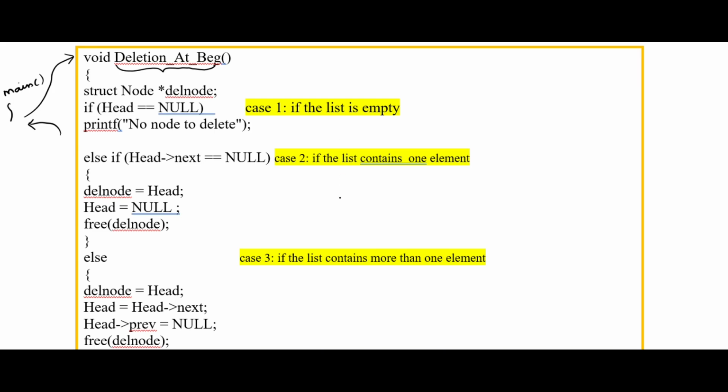Here I mentioned 3 cases. The first case is if the list is empty. What is the condition for an empty list? Head equal to null. Then there is no node to delete. This is the first case.